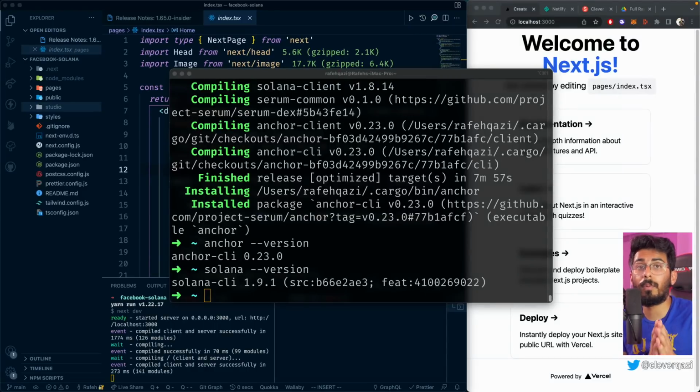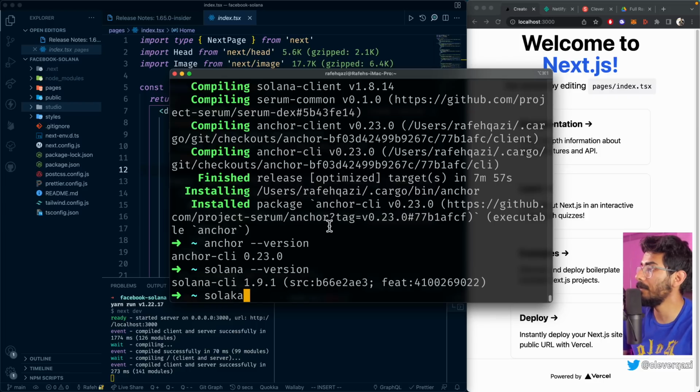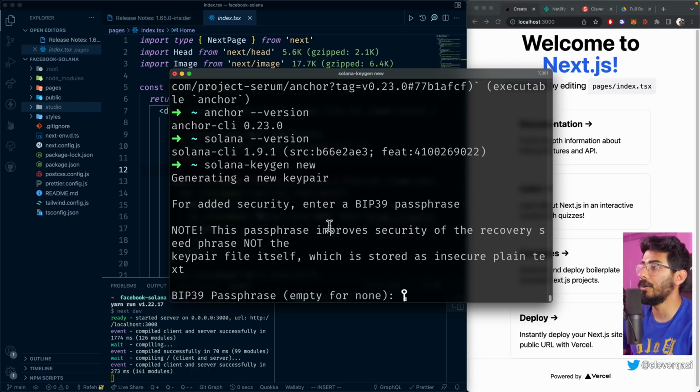All right, so now, after we have everything installed with Solana, we need to set up our own wallet. In order to do this, I'm going to say solana-keygen new. What this will do is generate a new wallet for me. And let's see what it says here.